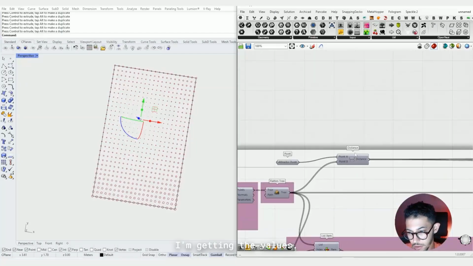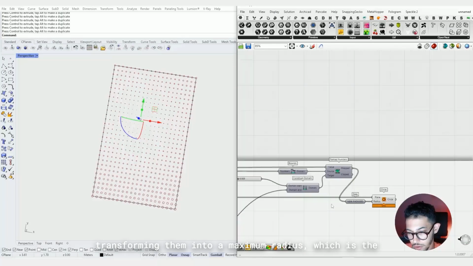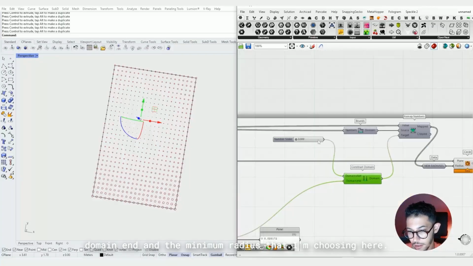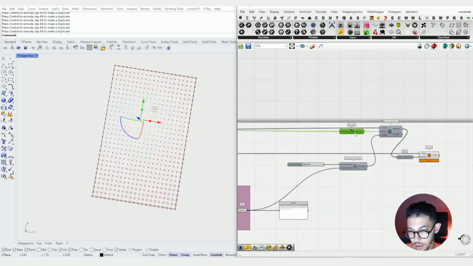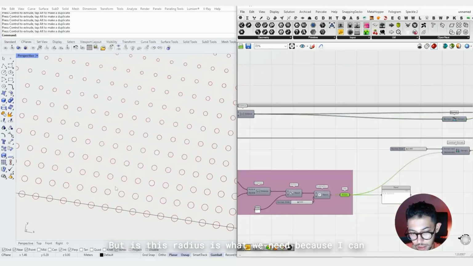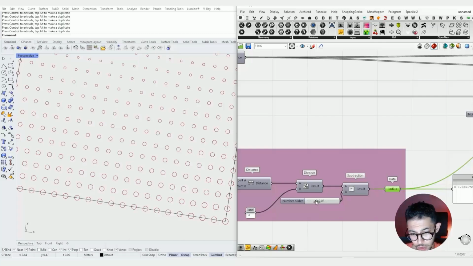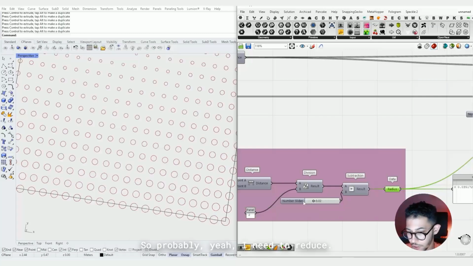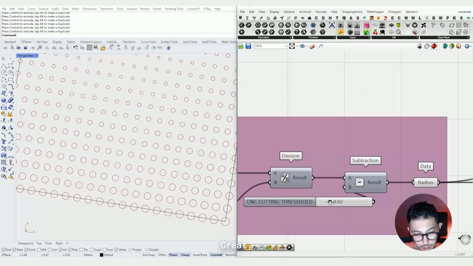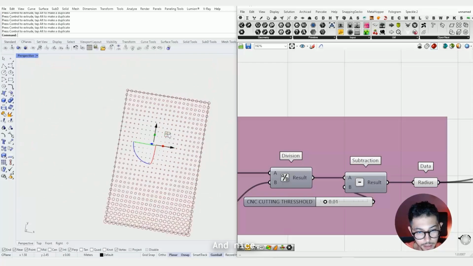I'm getting the values, transforming them into a maximum radius, which is the domain end, and the minimum radius that I'm choosing here. Great. But is this radius what we need? Because I can see that they are not growing as I want them to. So probably, yeah, I need to reduce. I don't know why it did move. CNC cutting threshold. Great. And nice.